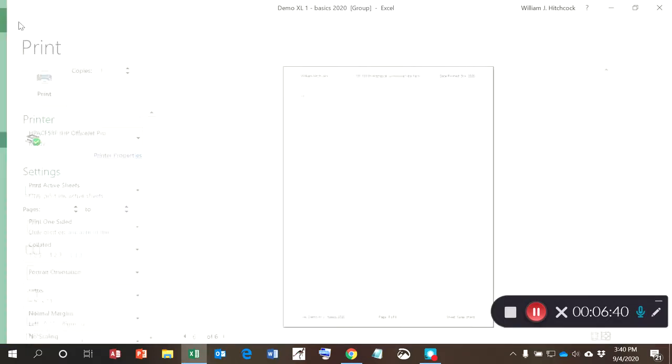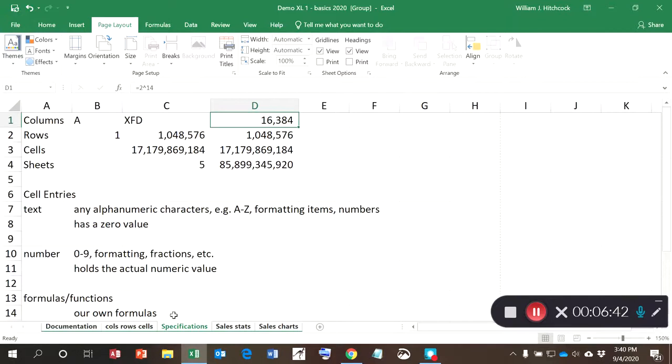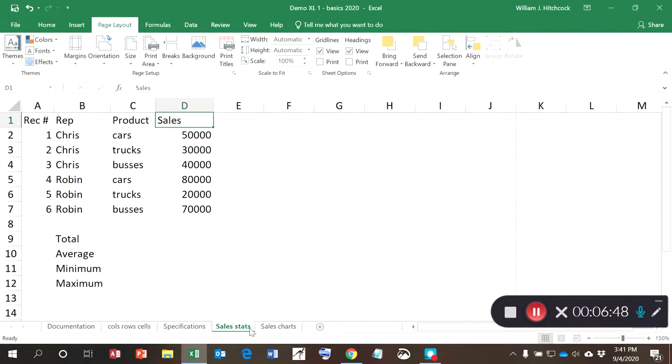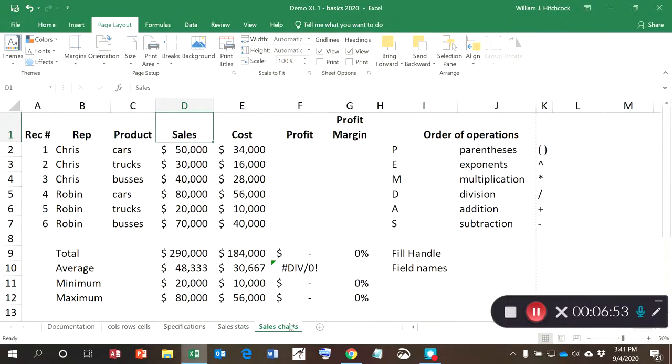So I'm going to go back. I'm going to ungroup all my sheets. And I want to go to the sales stats. I want to take a look at the sales charts. Here's the one. If you look really carefully here, you can see this dotted line, which gives me a page break. So that particular sheet just bleeds over just a hair too far.